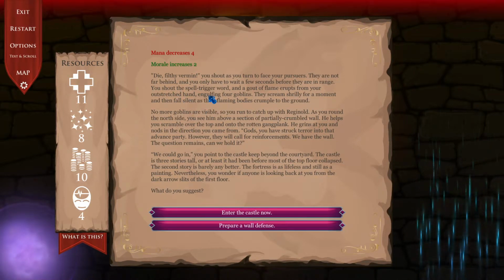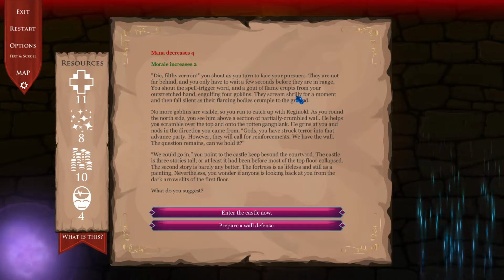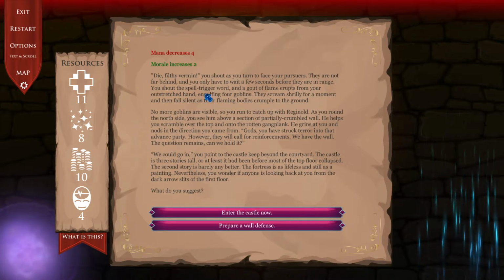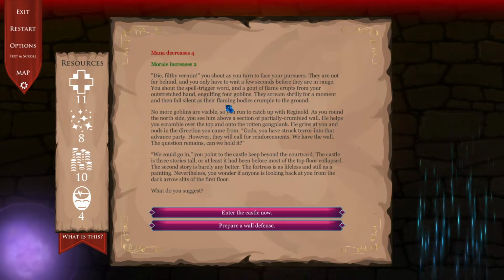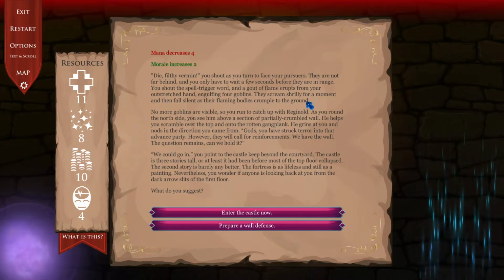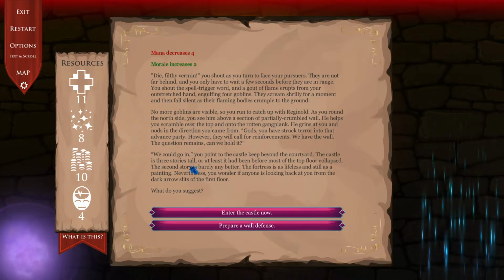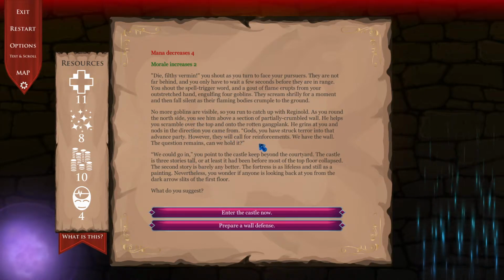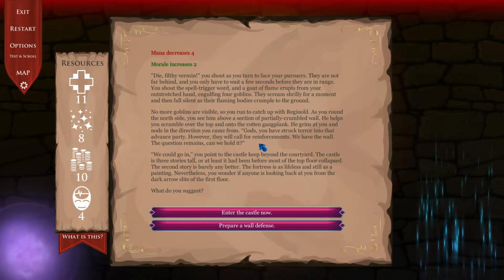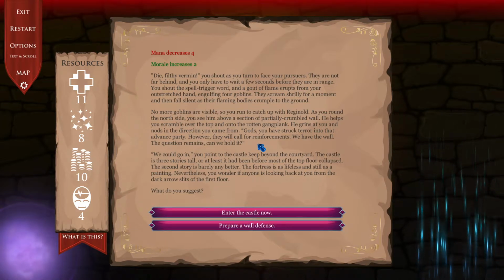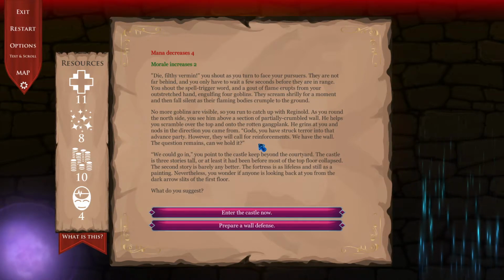You shout as you turn to face the pursuers. They are not far behind, and you only have to wait a few seconds before they are in range. You shout the spell, trigger word, and a gout of flame erupts from your outstretched hand, engulfing 4 goblins. They scream shrilly for a moment and then fall silent as their flaming bodies crumple to the ground. No more goblins are visible, so you run to catch up with Reginald. As you run the north side, you see him above a section of the partially crumbled wall. He helps you scramble over the top and onto the rotten gangplank.